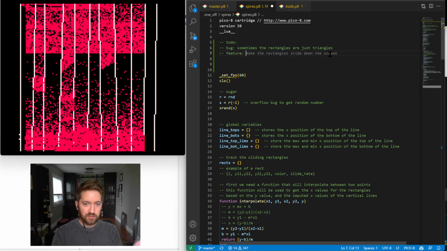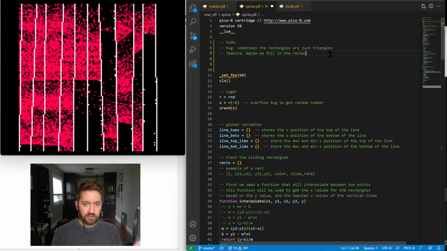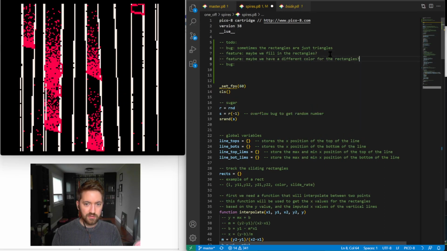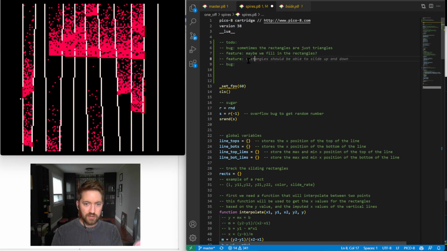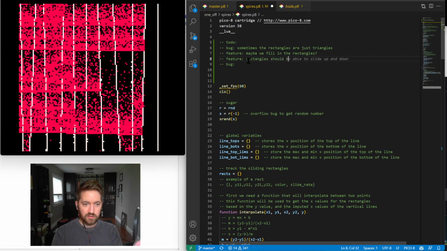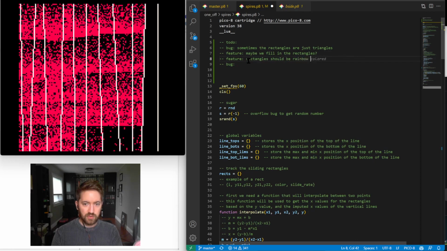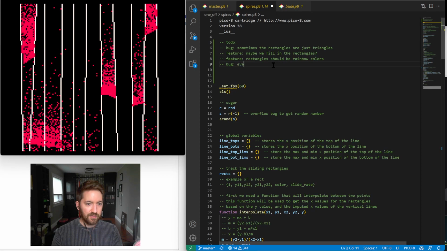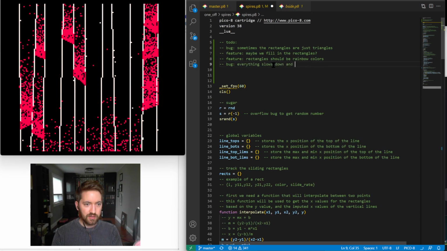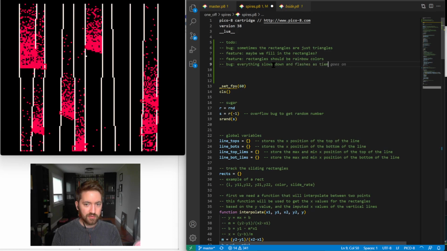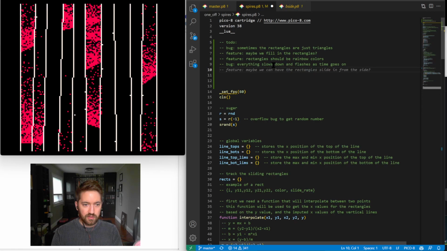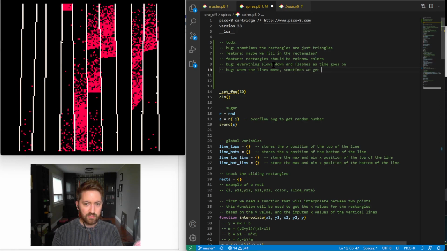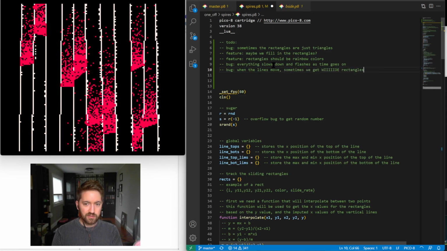Let's say feature. Maybe we fill in the rectangles. Bug. Oh yeah, we do need another feature. Rectangles should be rainbow colored. Rainbow colors. Bug. Everything slows down and flashes as time goes on. Then we've got bug. When the lines move, sometimes we get wide rectangles.